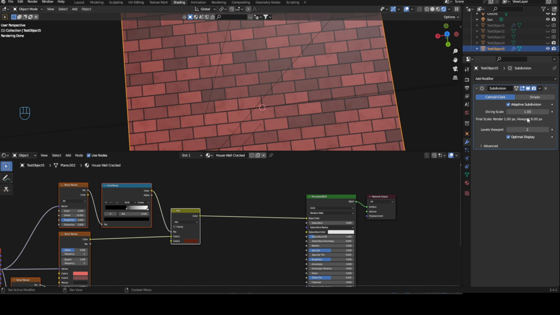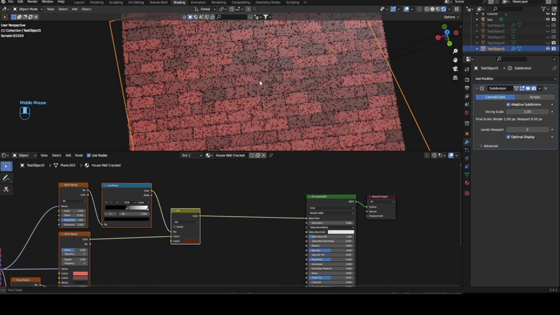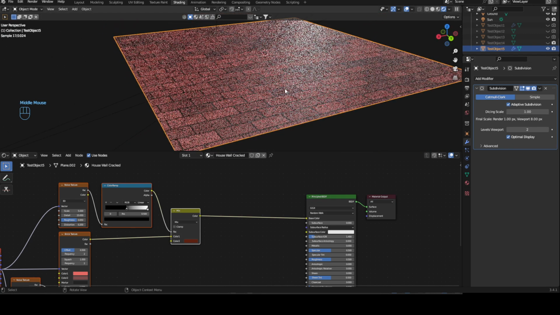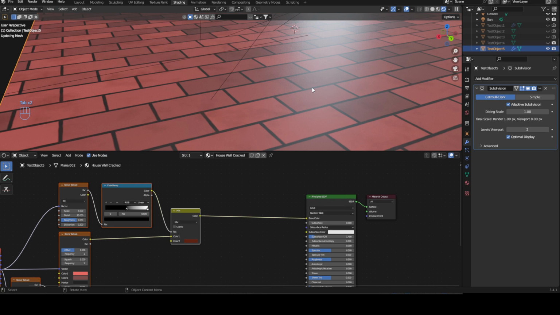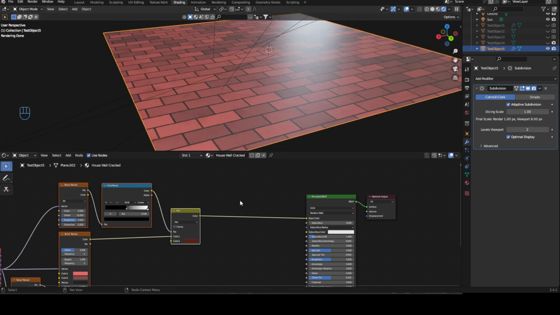You can play with these numbers. The icing scale: the smaller this is, the lower it gets subdivided. Same with level of viewport, the higher this is, the more it gets subdivided. I would keep this at 1 if you don't want to lag out your PC, because this can be taxing really, really quickly. And if you want to refresh your mesh, you just go into edit mode and go back, and that should refresh the mesh.